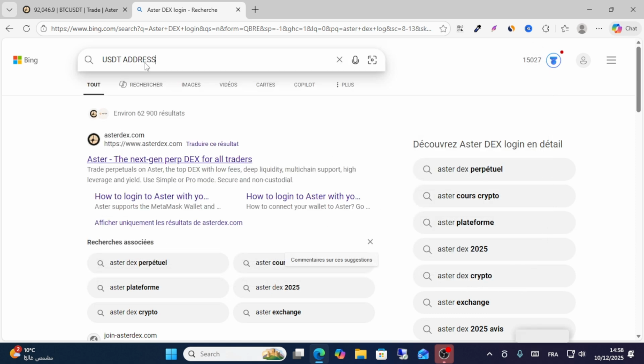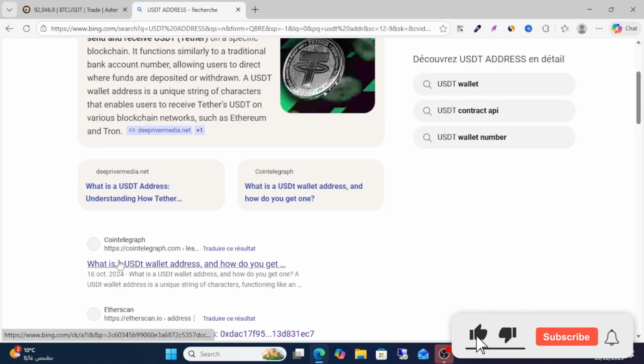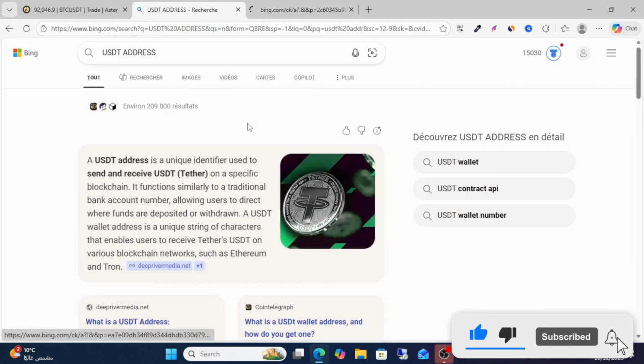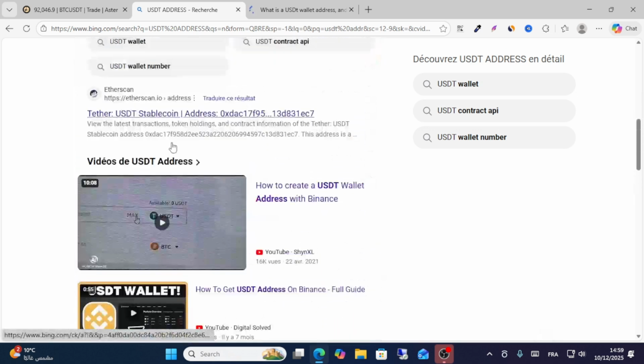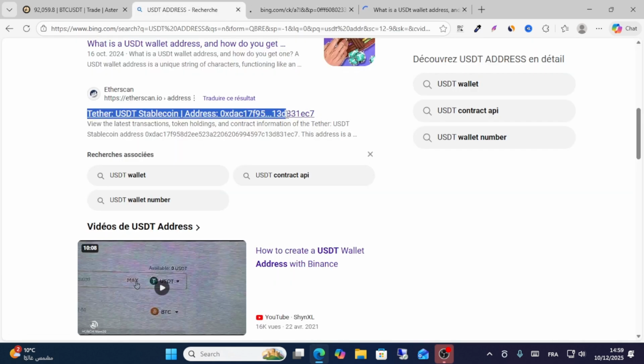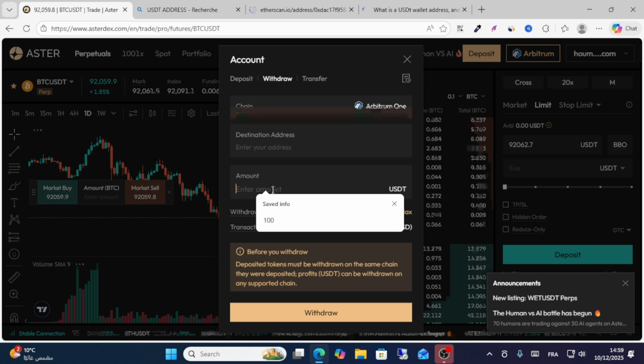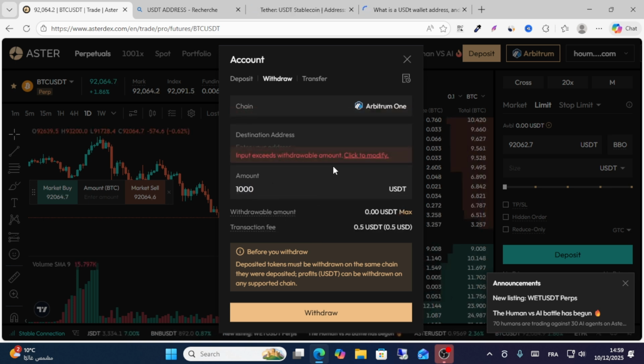After that, when you write your address, just like this USDT address, friends, for example, this is a USDT address, just wait. For example, this one, copy this and choose the amount you want to withdraw and select the withdraw option. So friends, this is how you can do it.